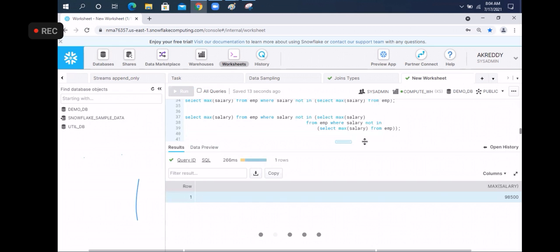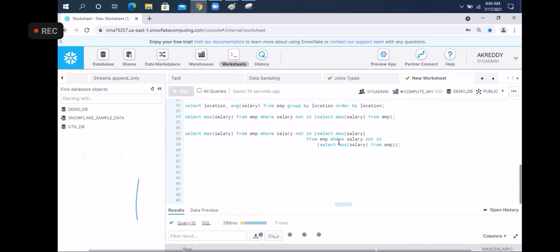Okay, this is how you'll get it. So here, select max salary from employee. By executing this statement, you will get the highest salary, right? Then you can specify where salary not in, and again copy and paste the same query: select star from max salary from employee. So you will get the second highest salary.